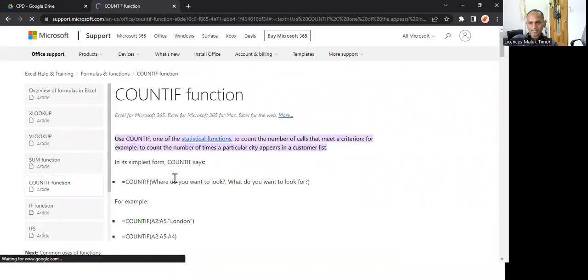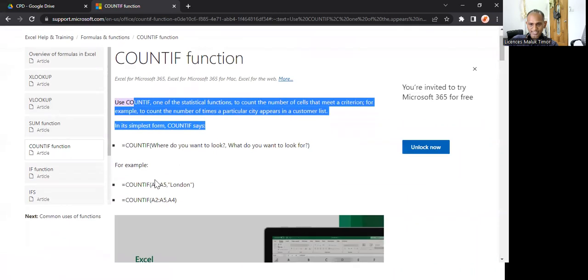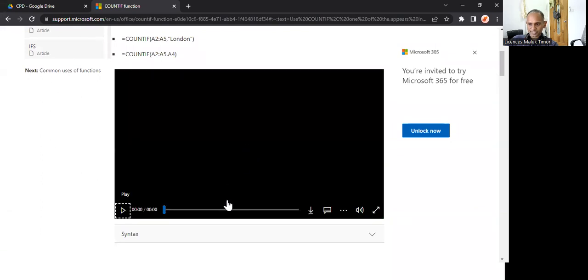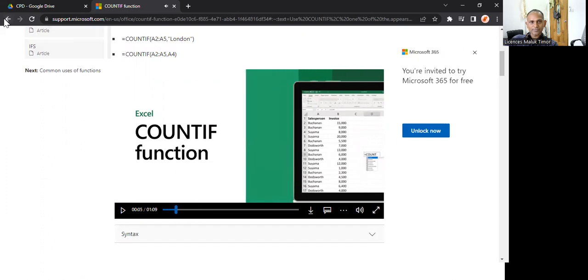And here there's an explanation that tells me how to use it. It gives me some examples. And then I can even play a video that will show me how to use the countif function. This is only 1 minute. Use the countif function to count the number of cells that meet criteria you specify. Let me go back. And let's say that I don't like the explanation given in this particular video.